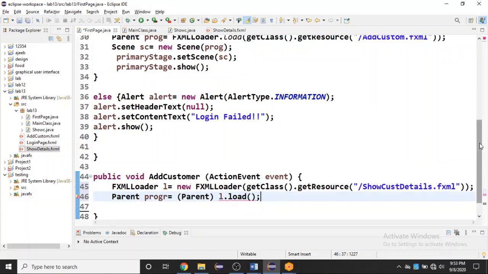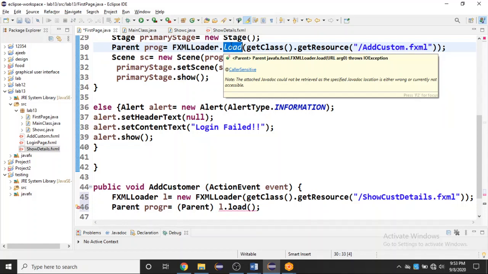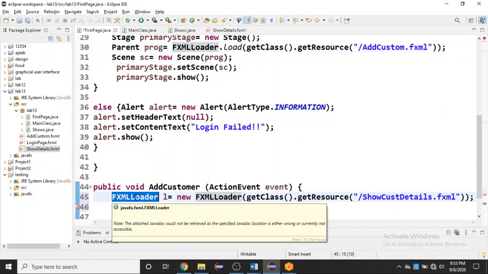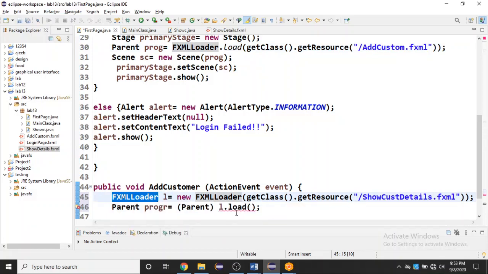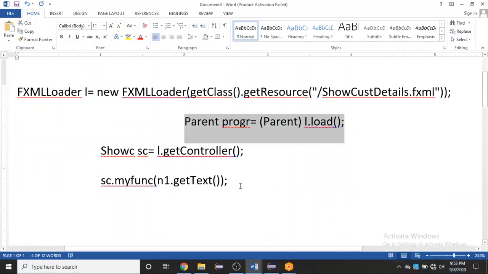In previous block we have used this parent class object and then assigned direct FXMLLoader dot load method. Now in this we are first creating FXMLLoader object and then passing load function to our parent class. Why we are doing this? Because of this third instruction.